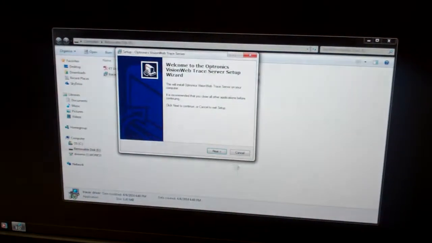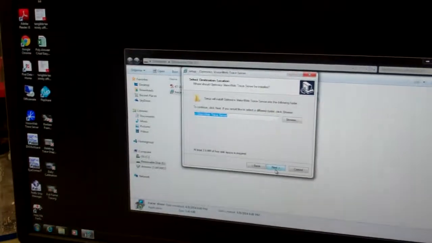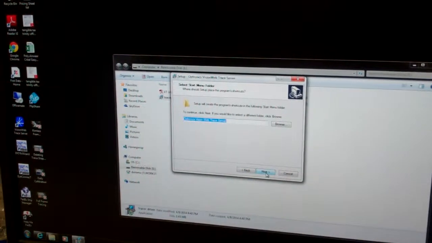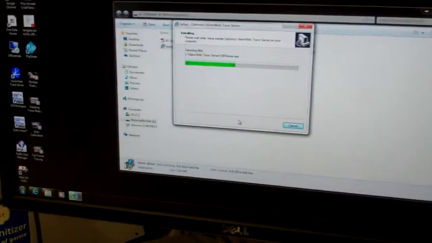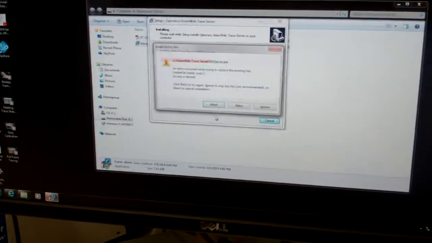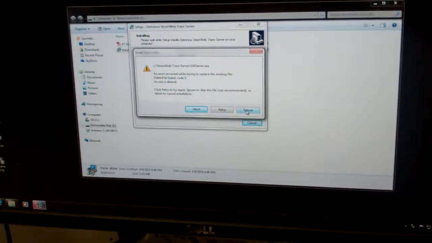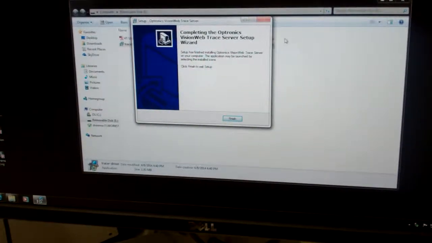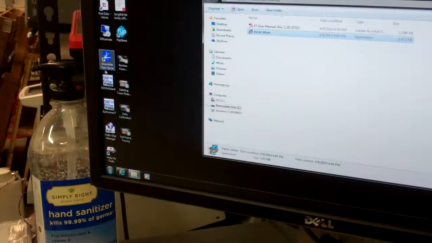and then it'll just follow all the prompts to download the software onto your computer, and just continue to hit next, leave it the way it is with the Vision Web Trace Server, and hit next and install, and we will ignore it because it's already downloaded onto this computer. But the installation is complete. And you'll be able to find your Vision Web Trace Server right on your desktop that looks like this.